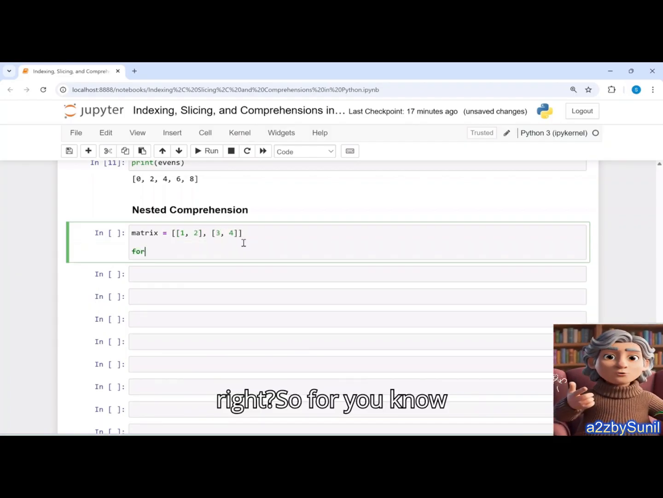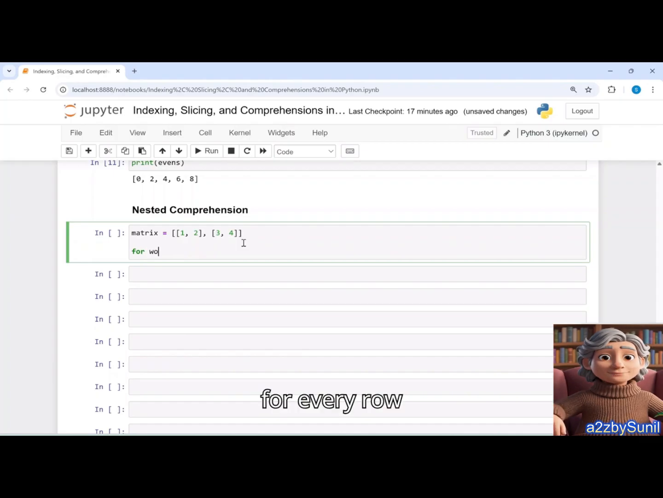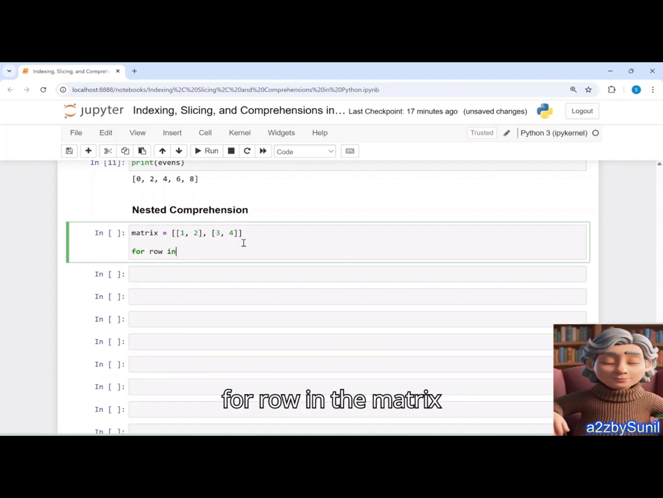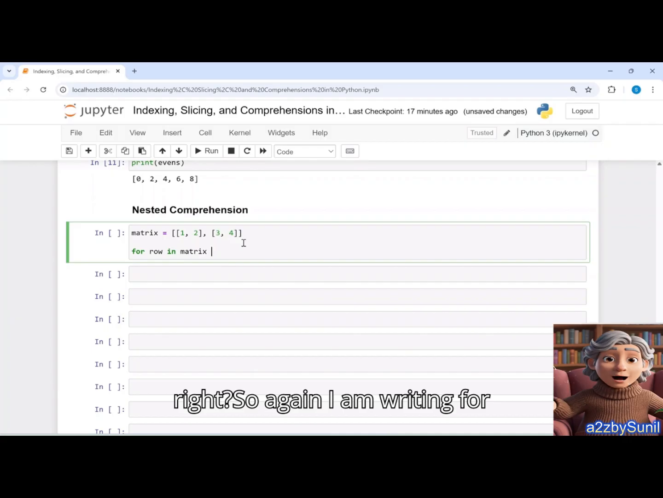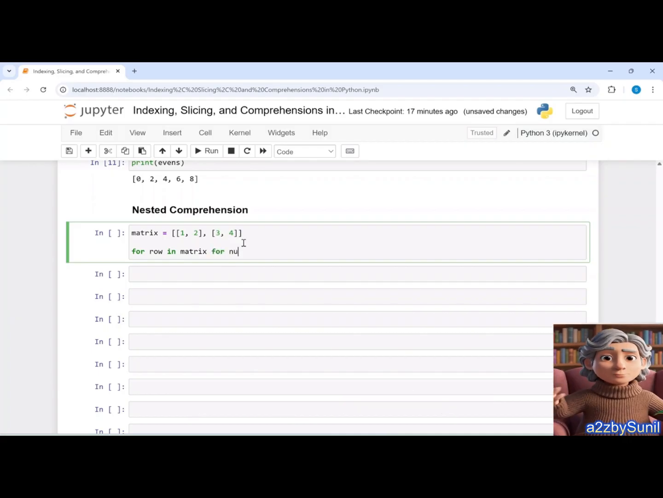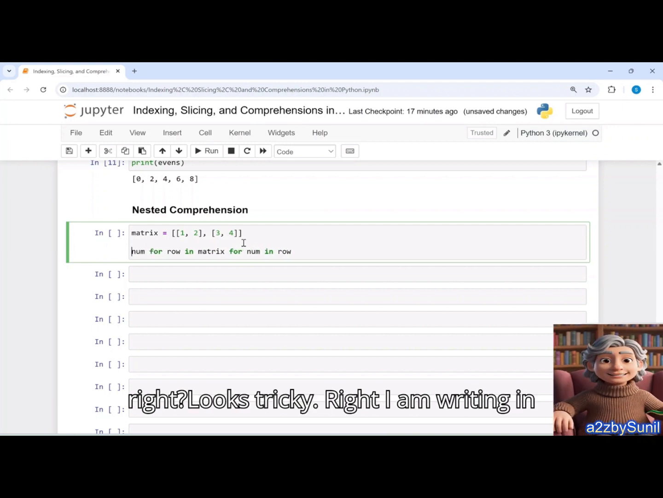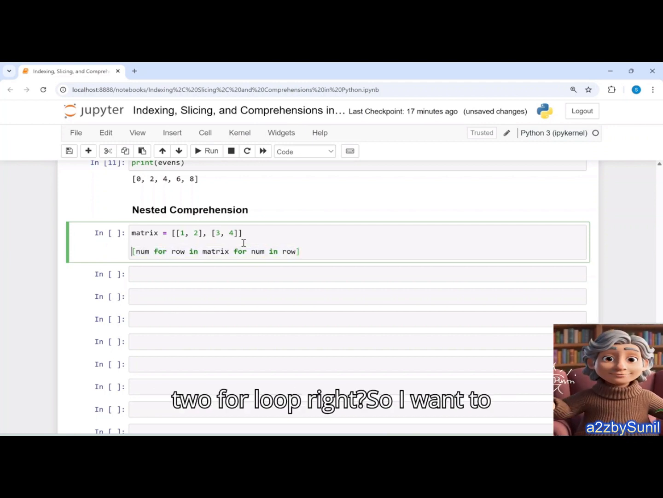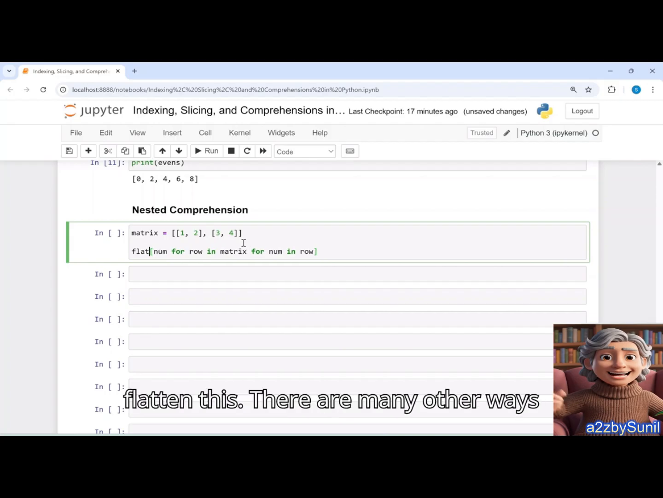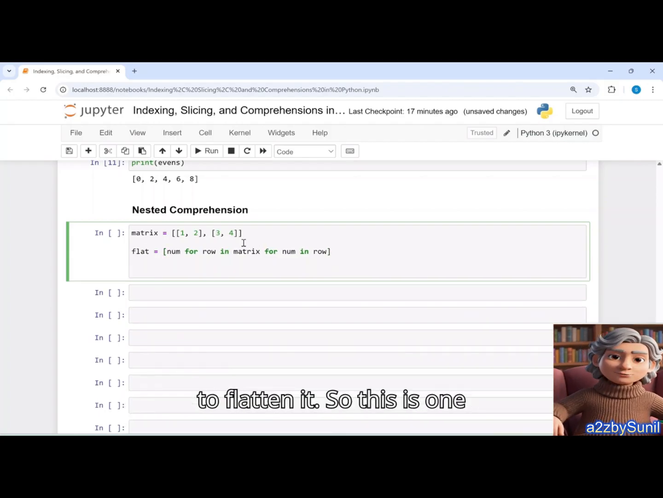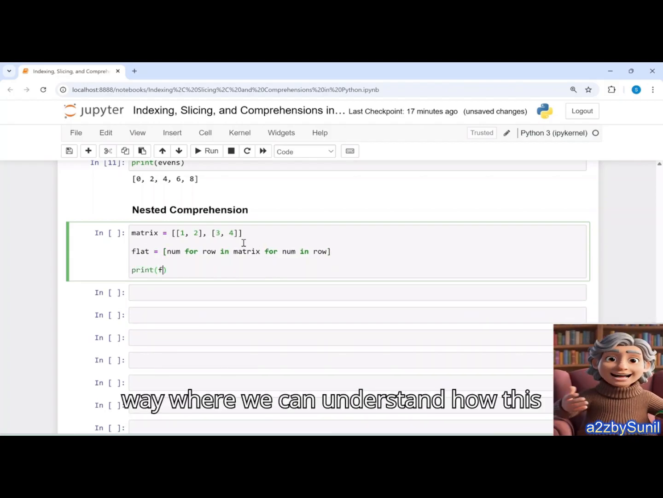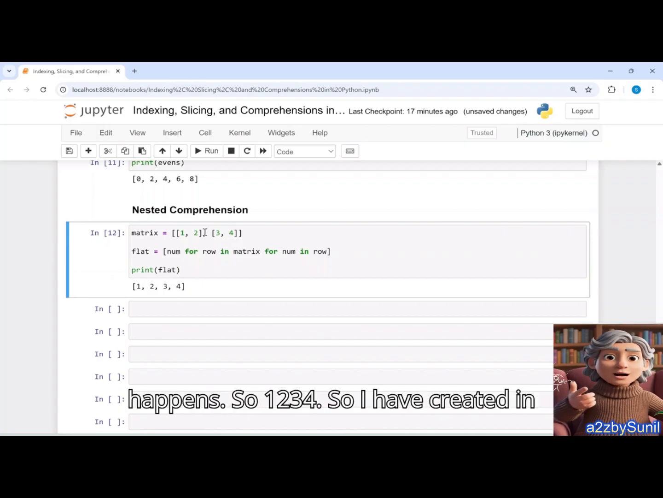So for every row in the matrix, I'm writing for number in each and every row, and I want to take that number. Looks tricky, right? I'm writing two for loops, and I want to flatten this. There are many other ways to flatten it, but this is one way where we can understand how this happens. So 1, 2, 3, 4.